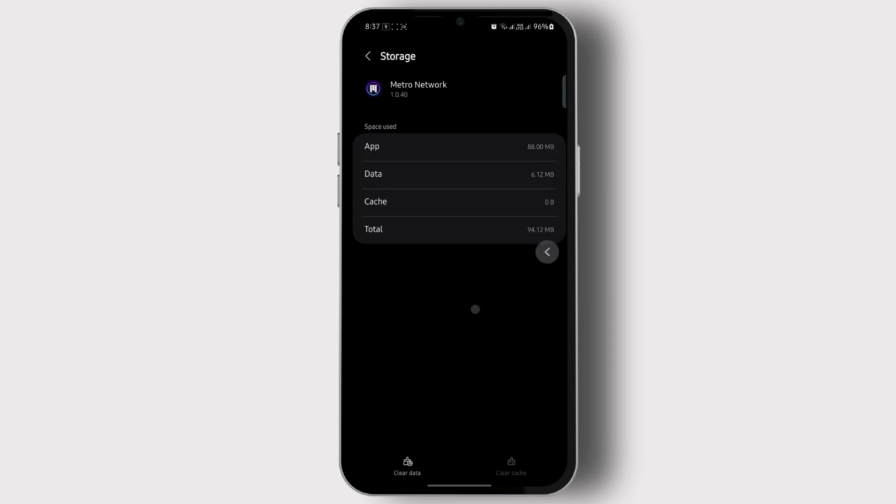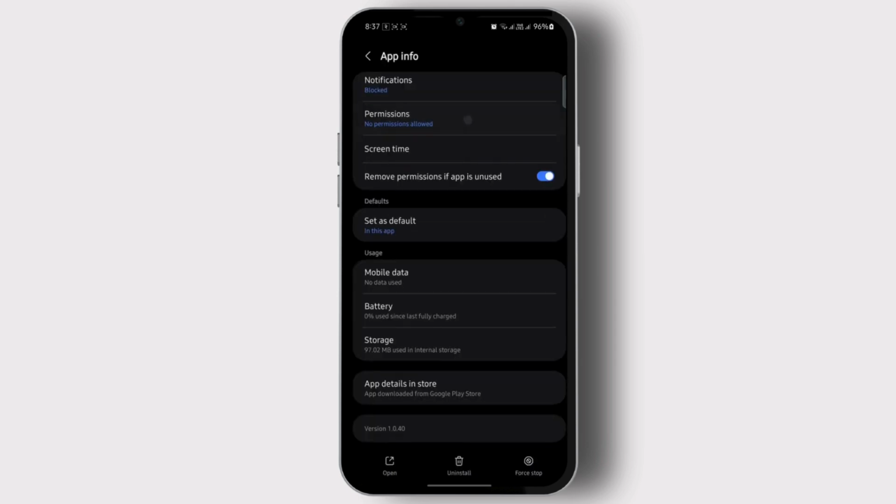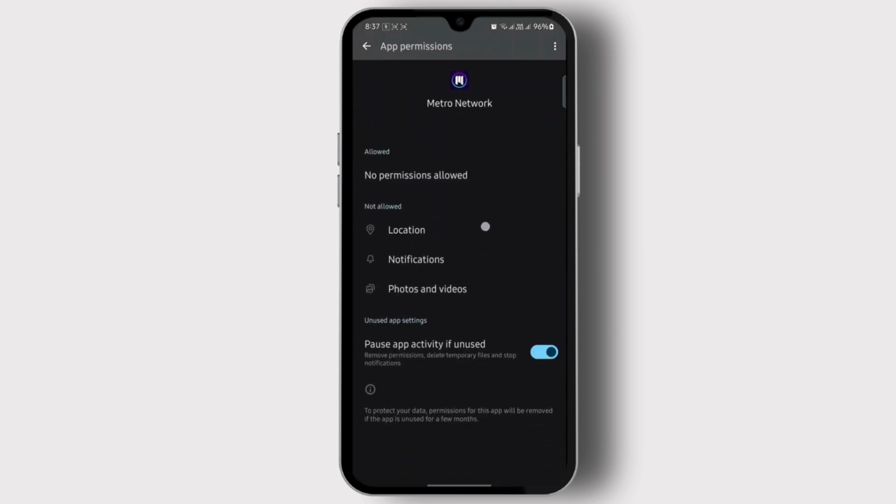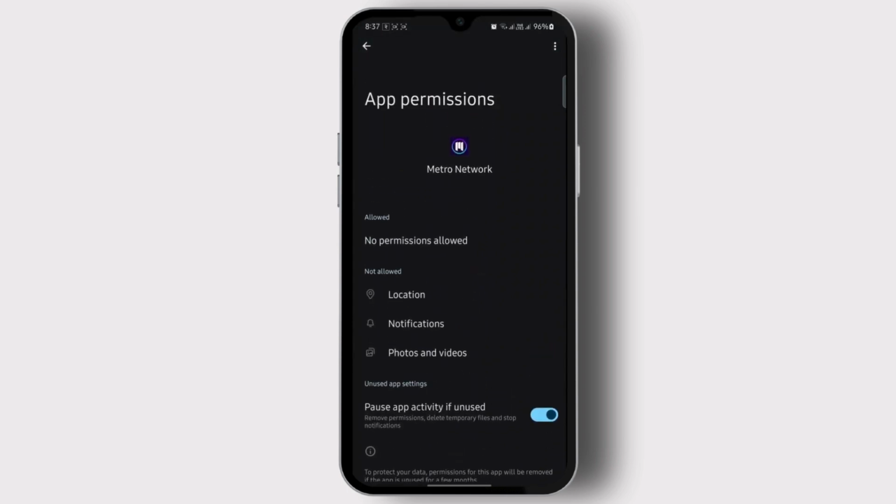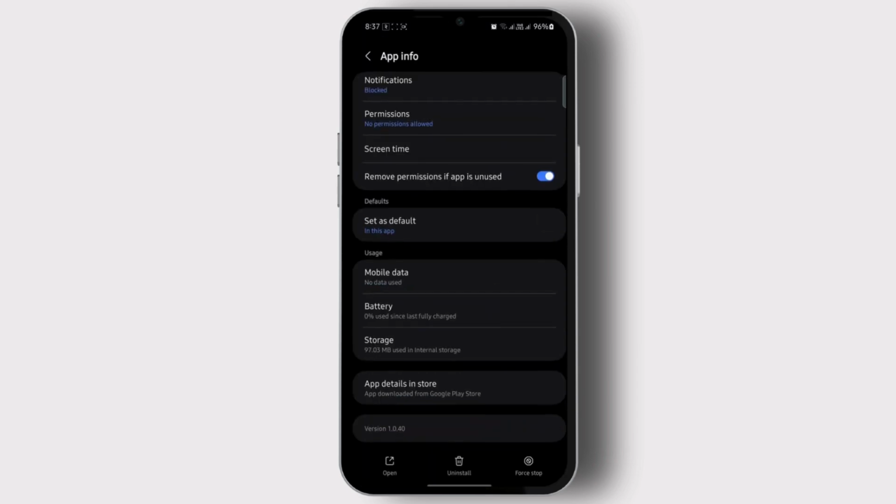If this still doesn't fix it, what you can do is go to permissions and allow all of these permissions for the app to run better. Once you have done that, your app should be up and running.